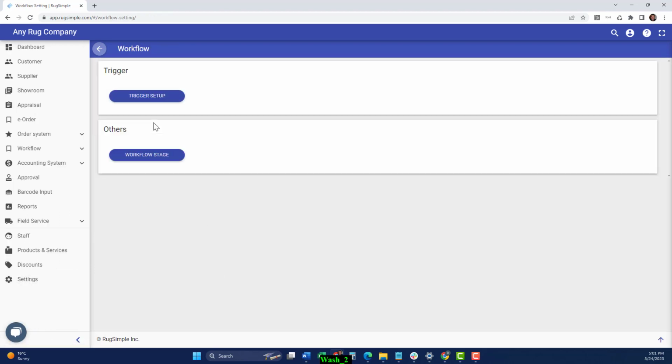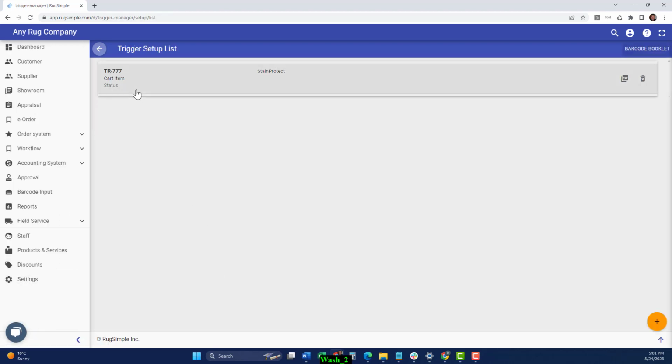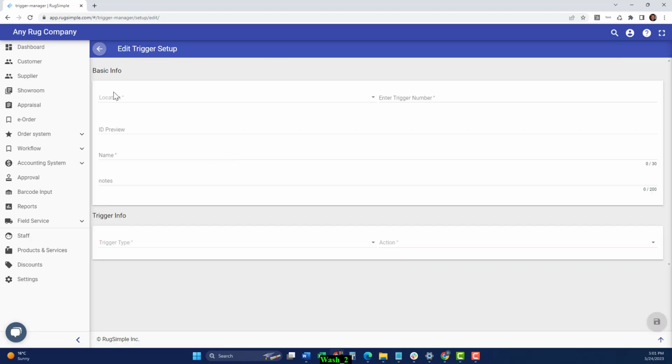Go to Settings, Workflow, Trigger Setup. I already have one in here for stain protection. Let's create another one for deodorize. First of all, I have to choose my location, and the trigger number, let's just say it's 888. So my trigger is 888. And I'm going to call this deodorize.